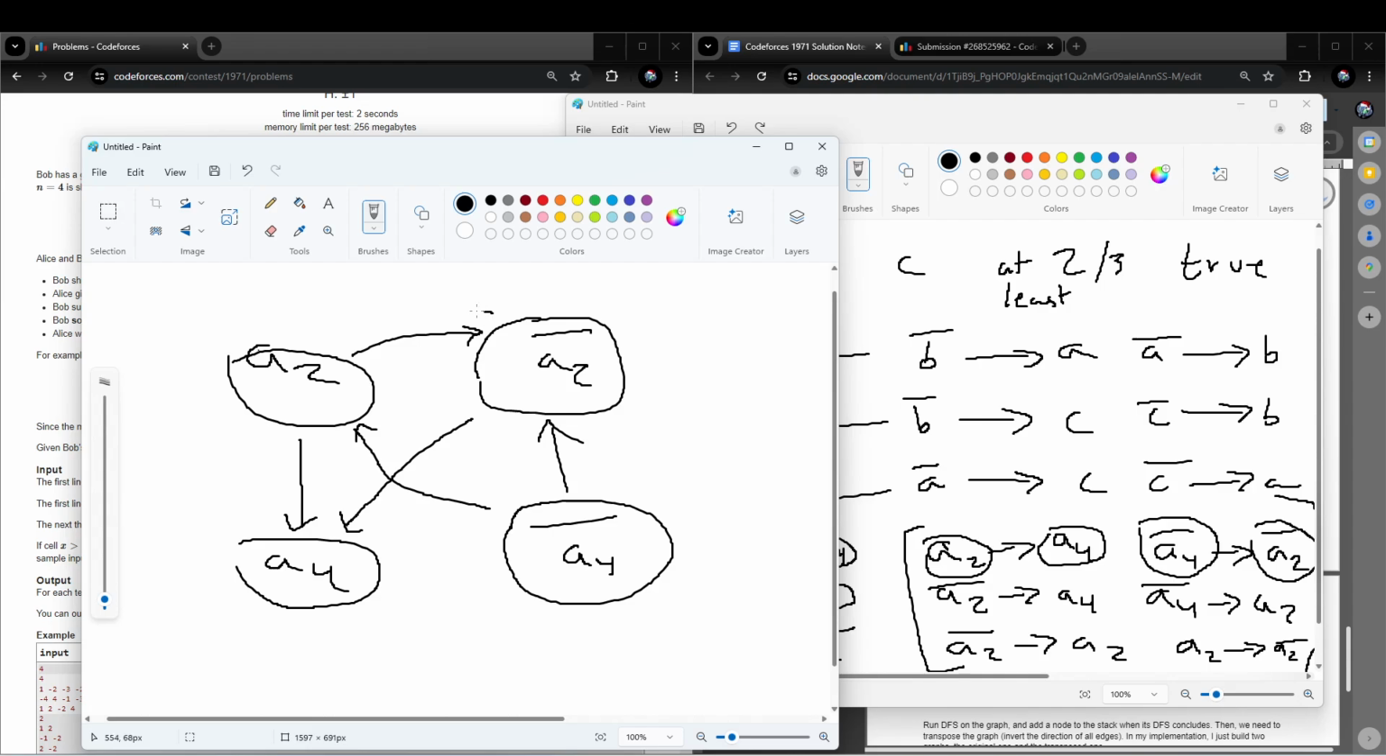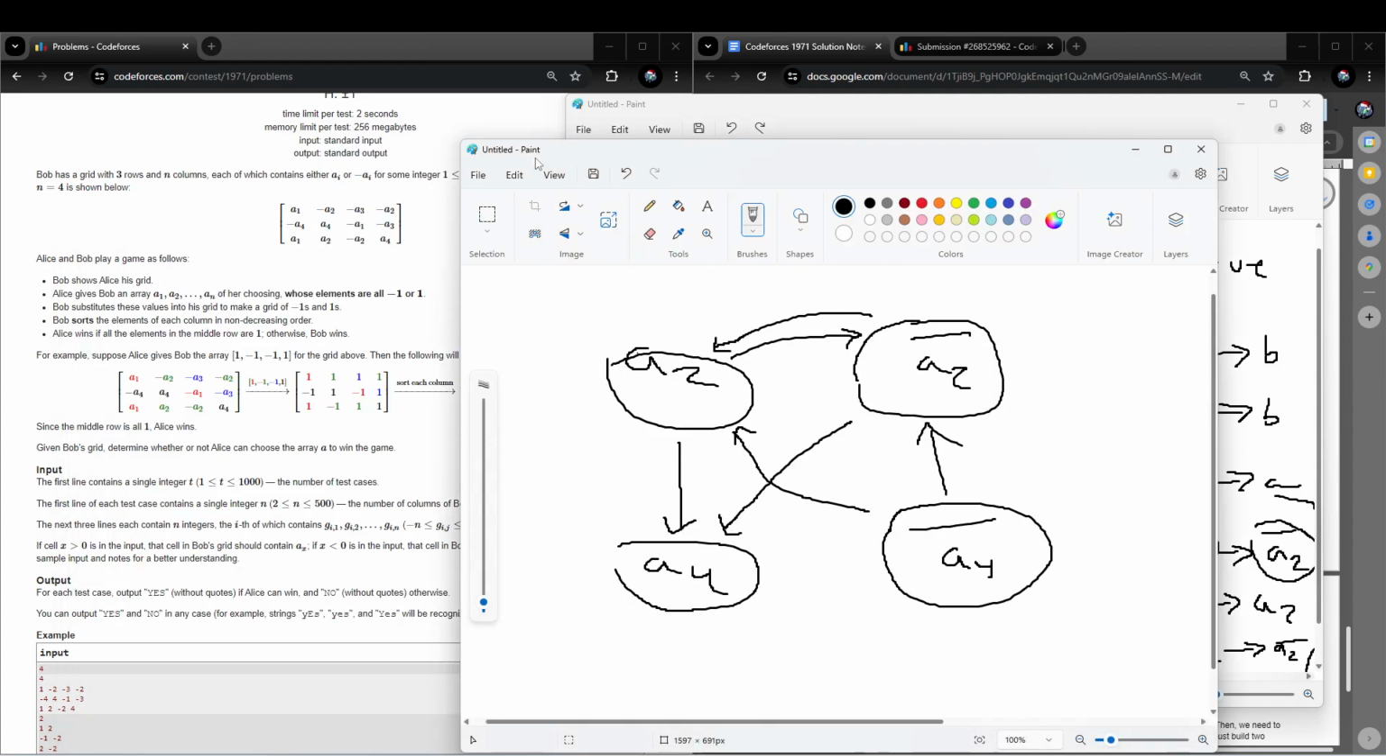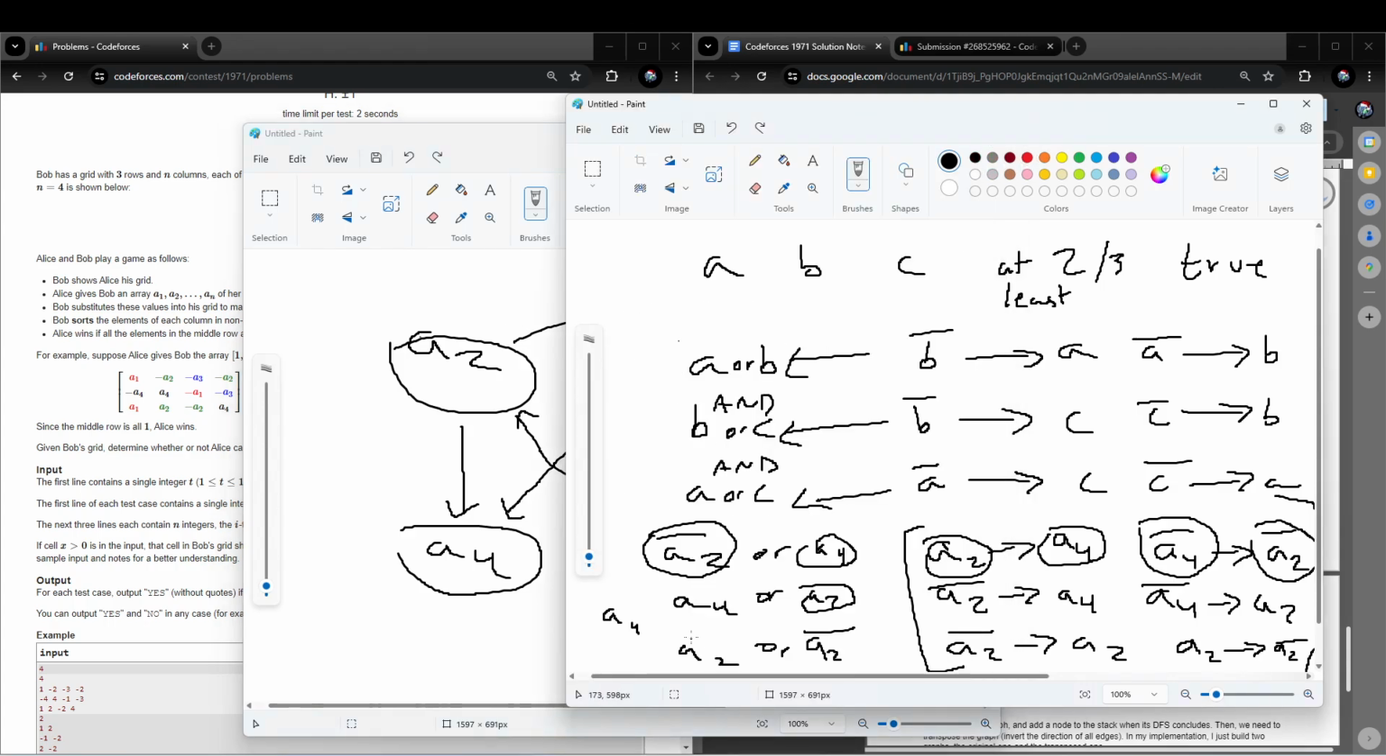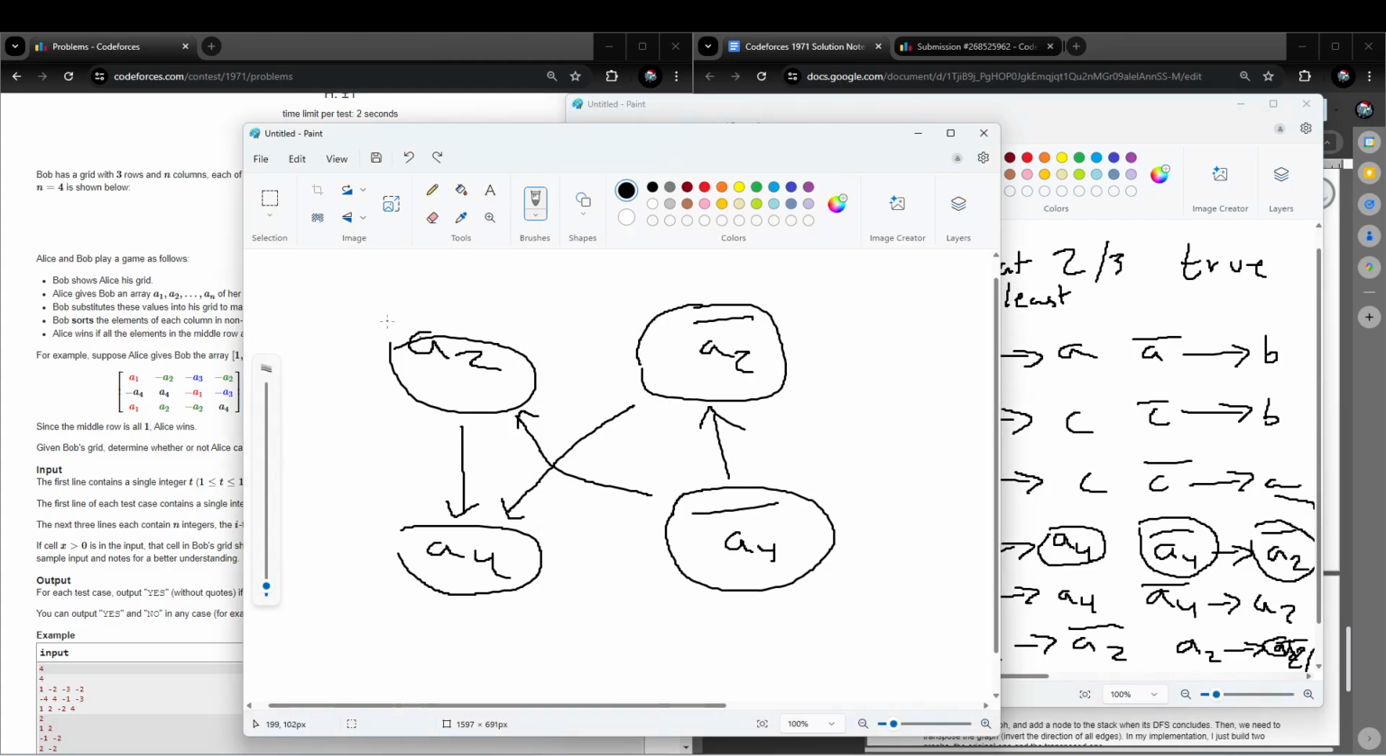Alright, I did it backwards, I guess. We have this. Actually, I made a mistake here. These ones I have backwards. So if not A2, if we don't have this one, then we need this one. So it's actually like this. And if we don't have this, if this is false, so this would be not, if not A2, then we need A2. So this should just be A2. So the graph here would actually be like this.